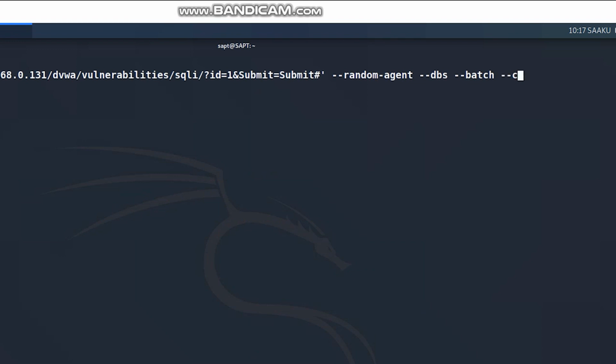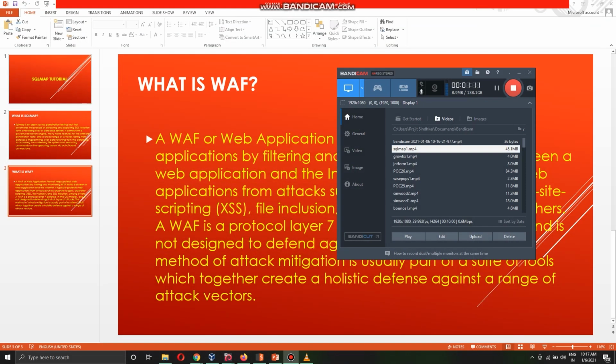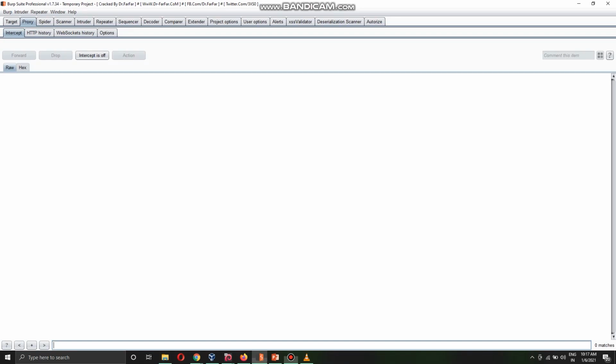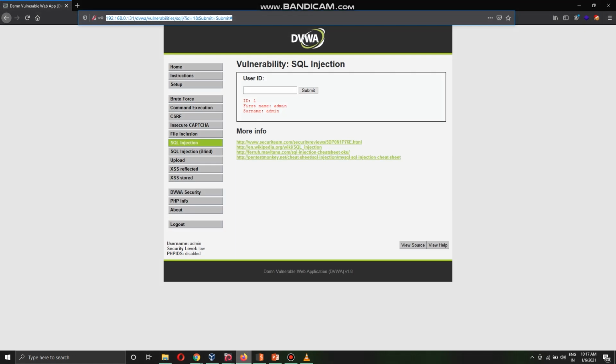Yes, use the --cookie header. Now why am I going to use --cookie? Because it will specify the session ID, which session it is working in, and it will authenticate it.